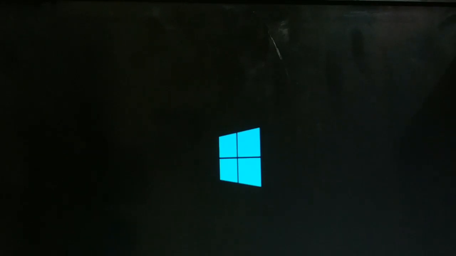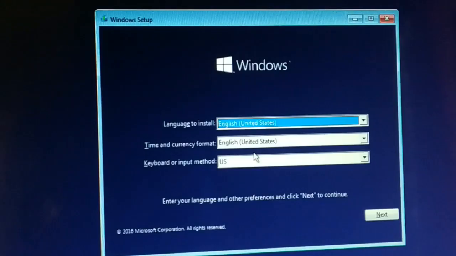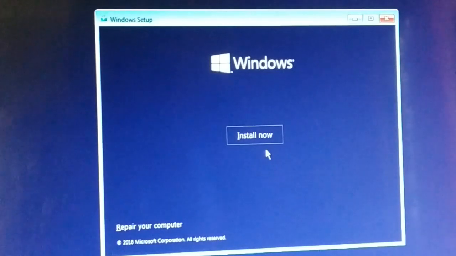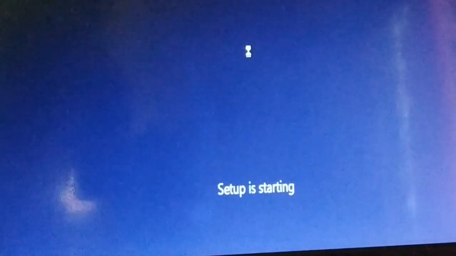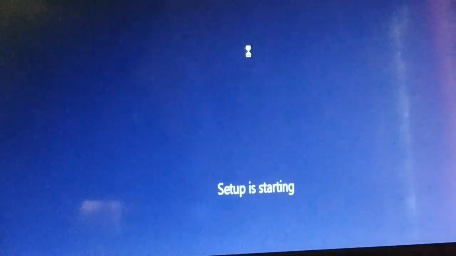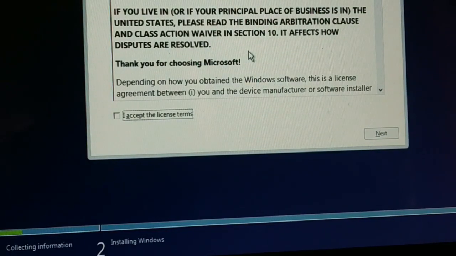This is the only final step you can do. Just do the clean installation once again. Get the fresh installation media. Now select all the options, language and everything. Click on next and finally click on install. It will take some time. Setup is starting. You can read the license, accept it and click on next.